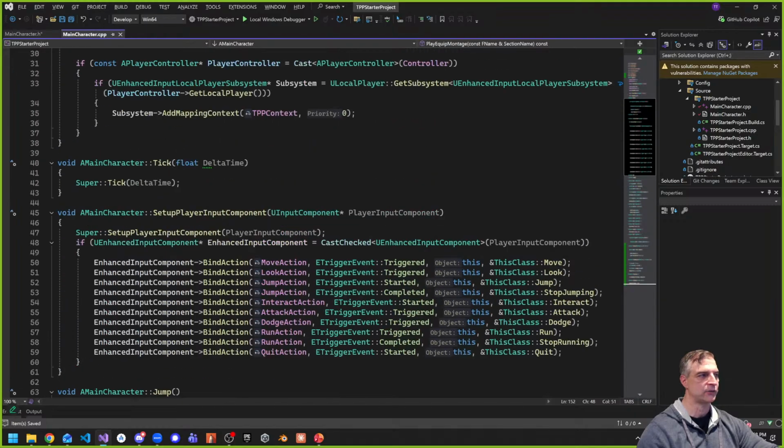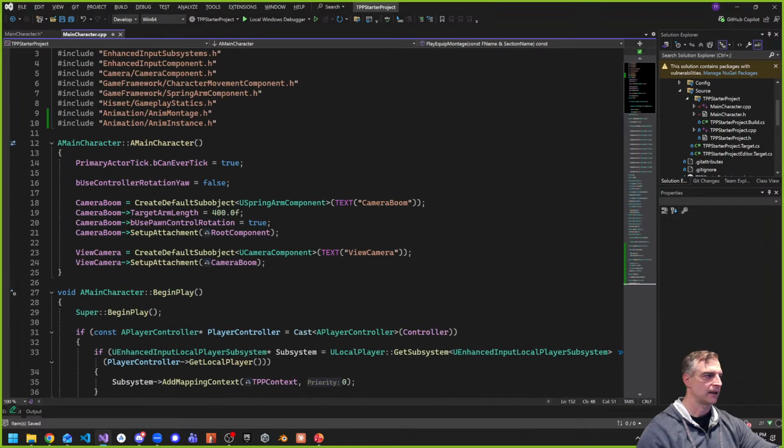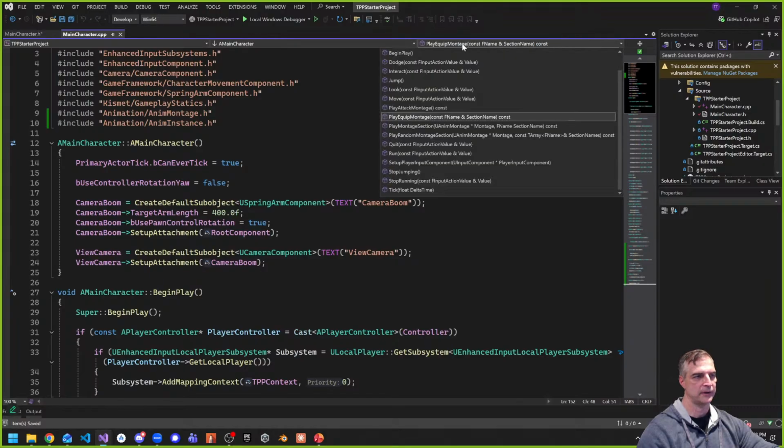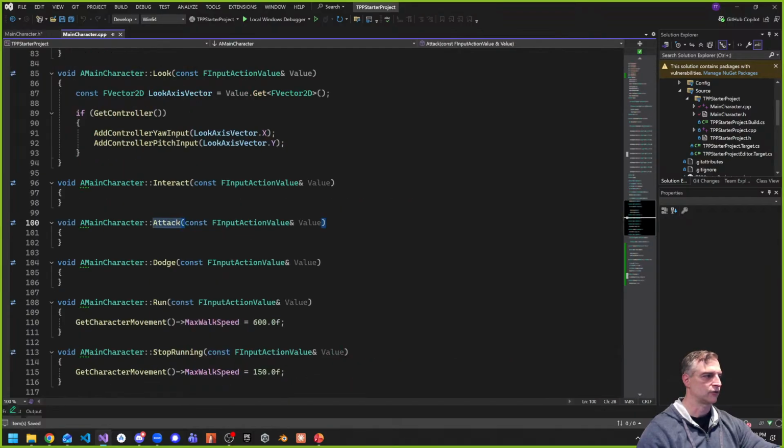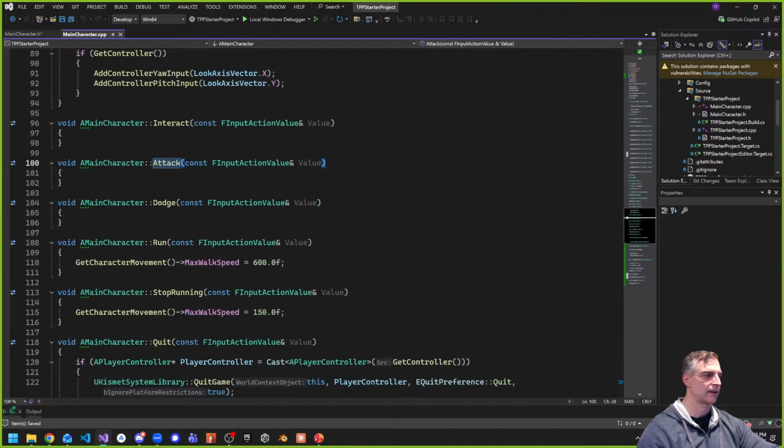Remember that last week we set up all these actions in the main character. And by the way, if it's a lot of functions, you can always look at this to jump in Visual Studio. You can jump to any section that's defined here. For example, I want to jump to the attack section. And here it is. It'll jump me right down into this attack function.